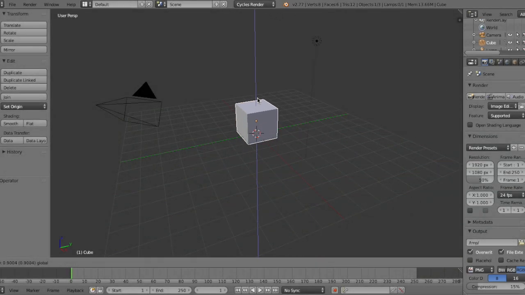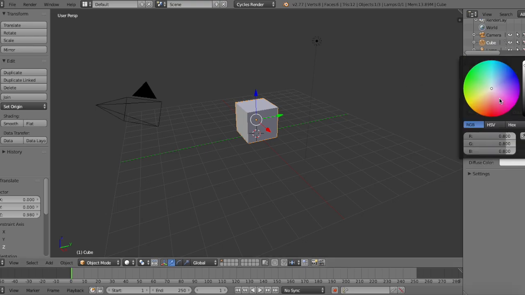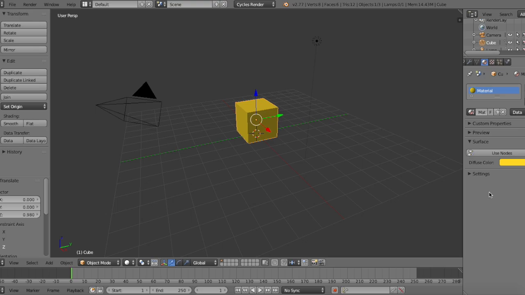So first I'm going to start off with the color. It's pretty easy to add color. Go to the materials tab, go to diffuse color, and you'll be able to change it from there. You can do any color you want, and you can adjust the brightness and the darkness of it. It's pretty simple like that.